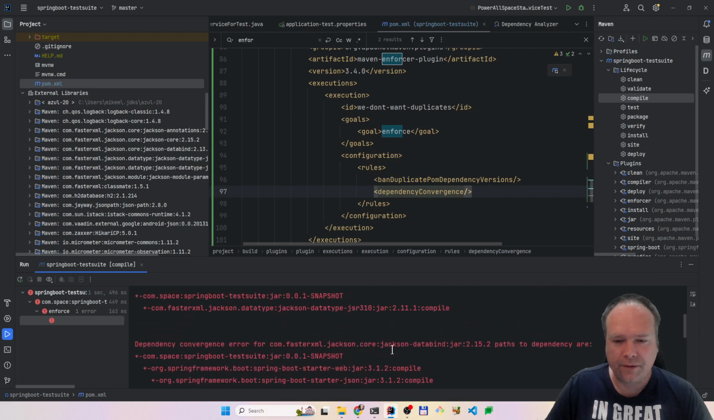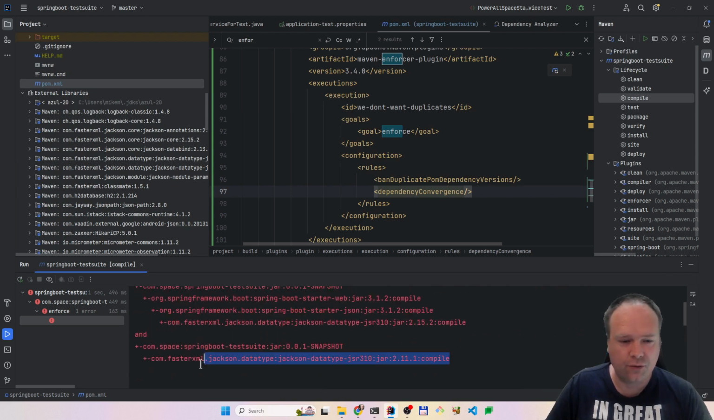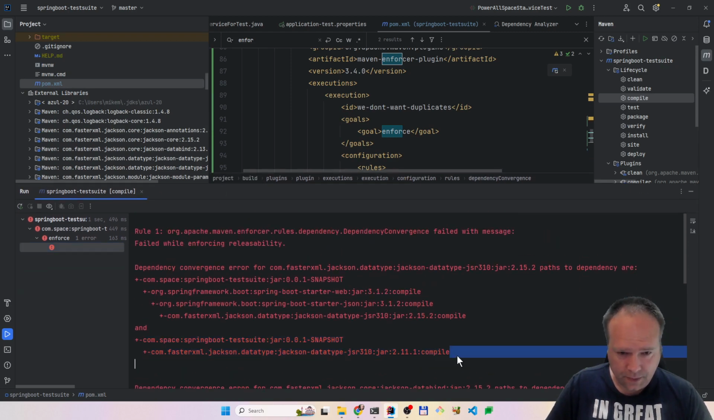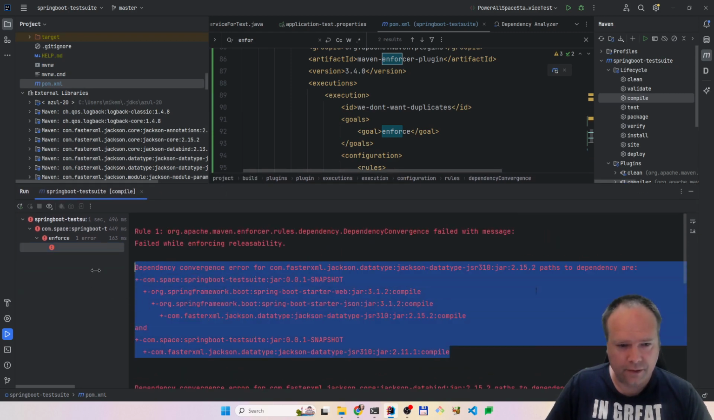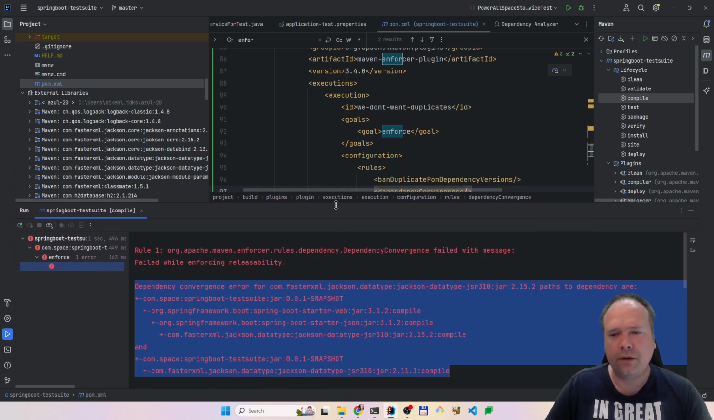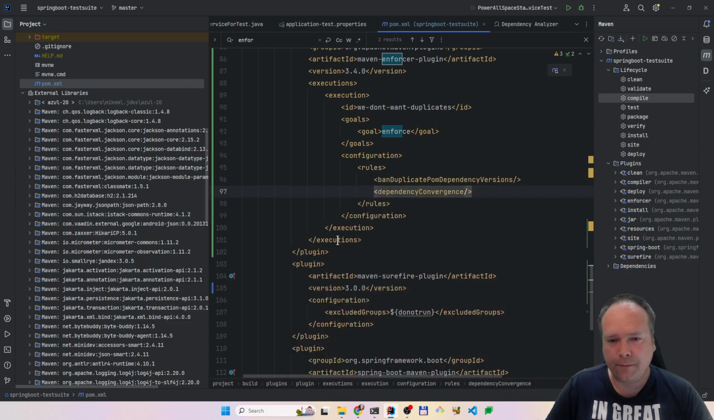So this means that we have 2.15, but we also have 2.11, and we get a really nice error right here: dependency convergence. That's quite cool. And there are actually a lot of rules, more than those 2 rules, that you can try to check out if you want to.